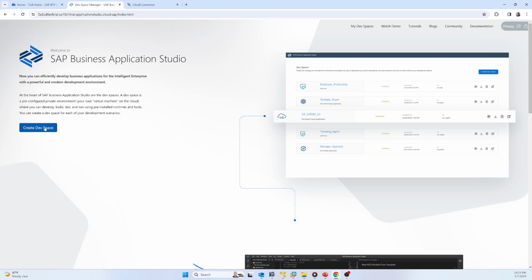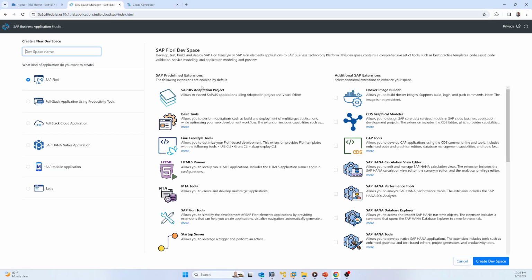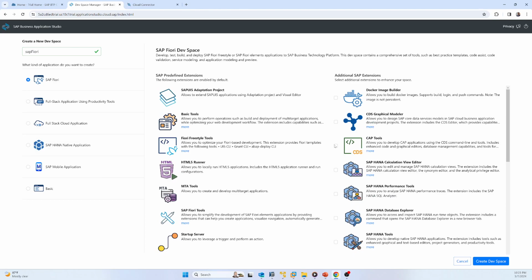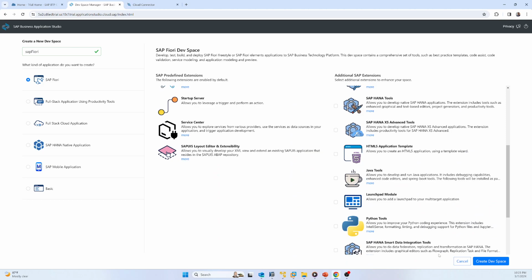So I am creating the dev space. That is the first, and after that, based on our requirement, we can create the dev space. So I am creating the Fiori app, so I just select this and we have to give a name. For example the dev space name is SAP Fiori. Okay. You can also add some extra things, but actually I am just creating without this, but later you can add. So here I press create dev space.